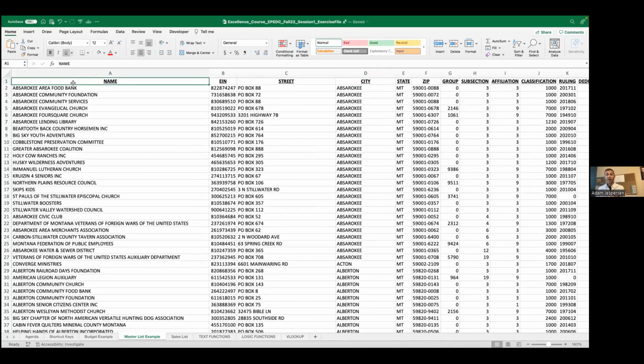Some other quick things on formatting. Most of this can be done with our home tab, up here in the toolbar. Most of us are probably familiar with some text formatting. I can change the font, change the size. I can make it bold, underlined, italic. I can change the font color, or I can change the cell color to be highlighted here.